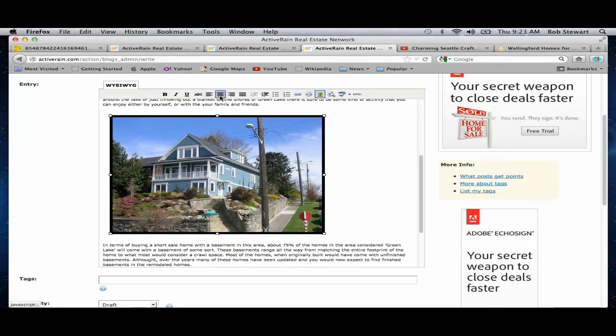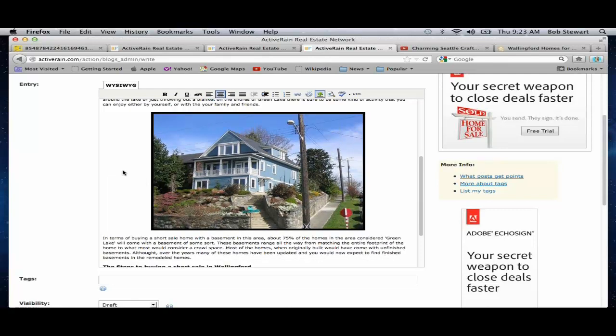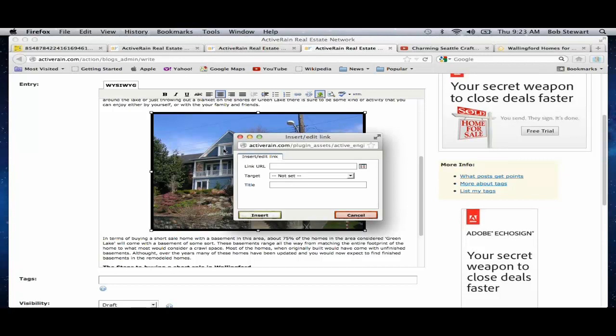I could align it to the right. Let's say I wanted to center this photo in there. So there we go, I got my photo nice and centered. Okay, I could even create a link out of this photo if I wanted. And again, I would just click on the photo, and I could come up here and make this photo a link.